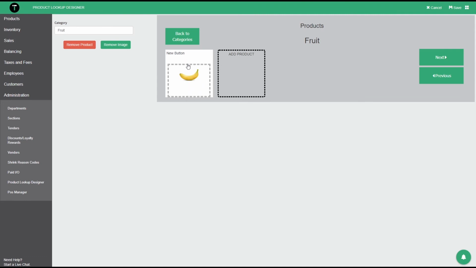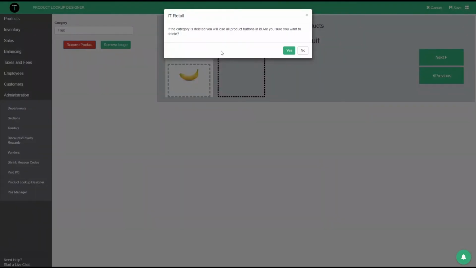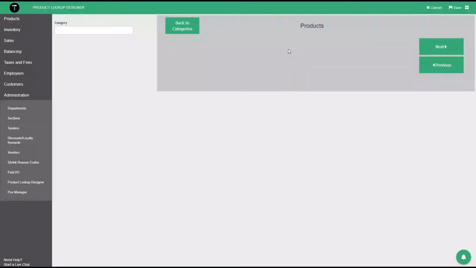You can always remove products. So say you don't want this product anymore, just press remove. It's going to say, are you sure? Just press yes. It's going to delete it. And you can add lots of stuff, and it'll be really easy for your cashiers to check people out.